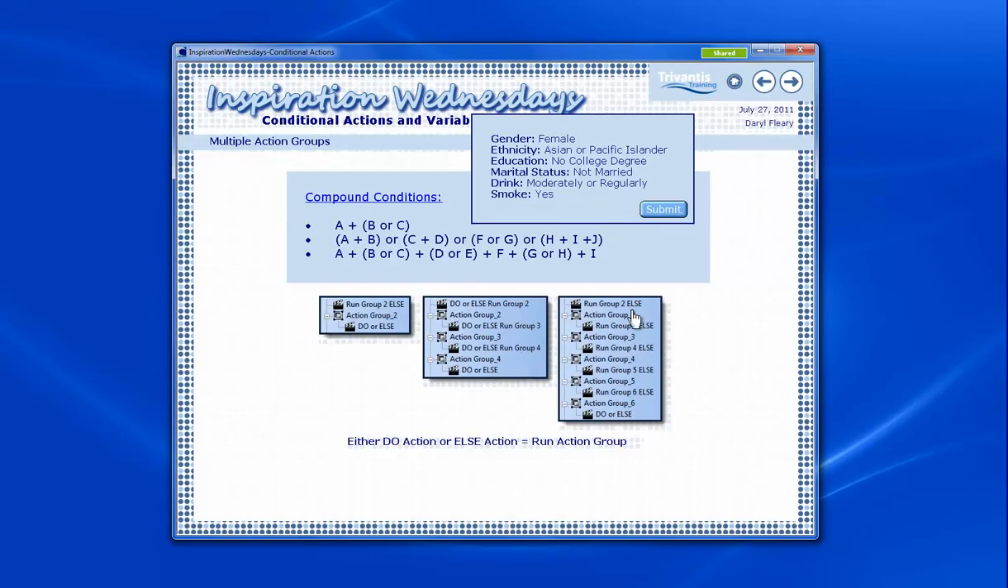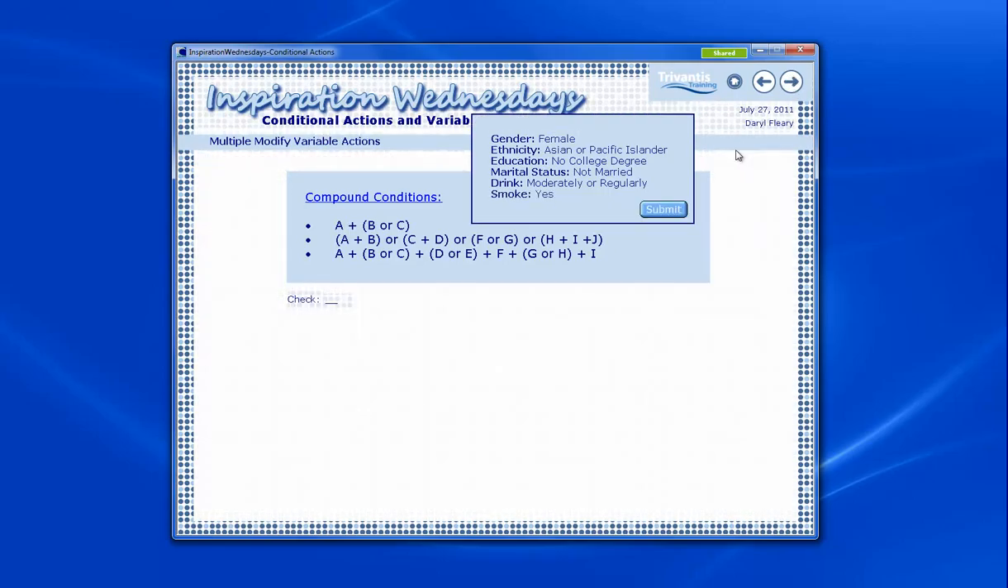Now let's look at one more way that I tend to use a lot. It's pretty similar, only it doesn't require you to use action groups. What you end up using is a variable. What I did here, I created a variable that I just called check, and the value of that variable is empty.